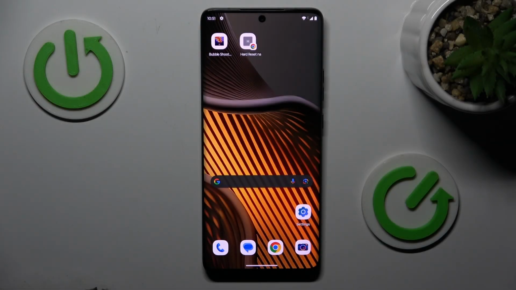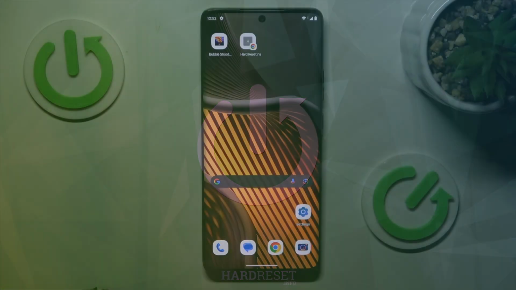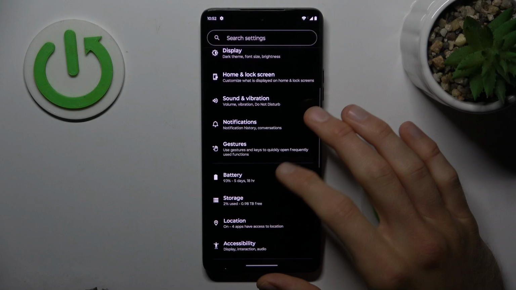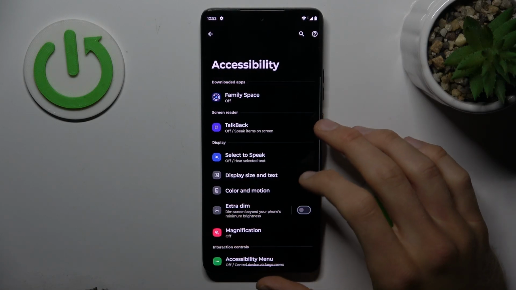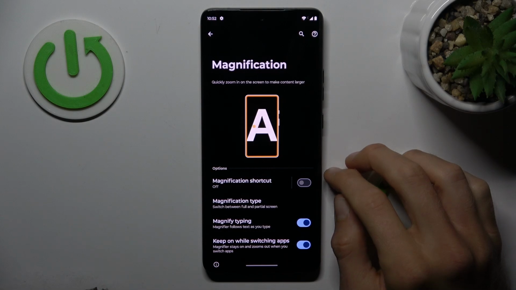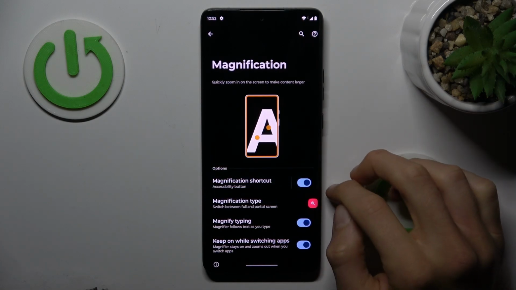Today I have Motorola Edge 50 and I want to show you how to add and remove magnification on this device. The first step is opening the Settings application, where you must scroll down and look for the Accessibility option. In it, find Magnification, and there we must turn on the first function. Confirm, I got it, and we have our shortcut magnification.